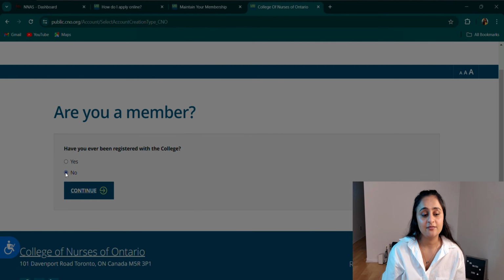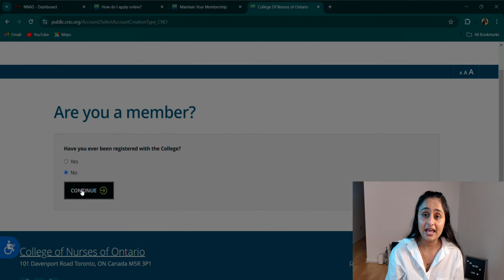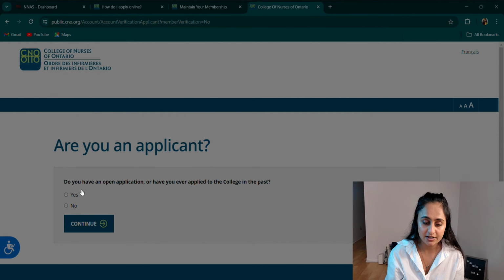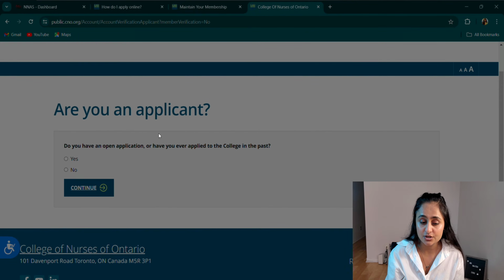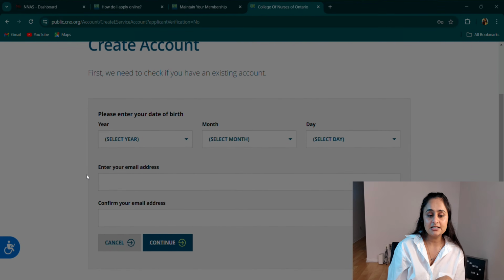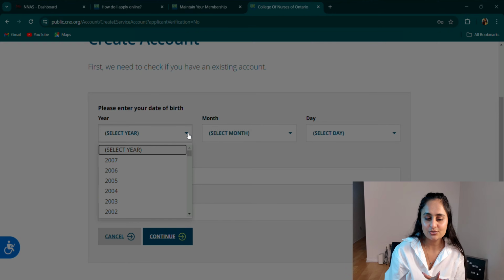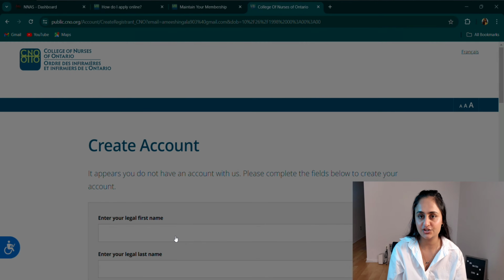Now, are you a member? Have you ever been registered with the CNO? No. Continue. Are you an applicant? Do you have an open application, or have you ever applied to the college in the past? No. Continue. Now, we need to create an account with them. First, they will check if you already have an account with them or not. So you need to give your information like birth year, month and date, then your email address, and then confirm your email address and then continue. Now they're sure that this application is for the first time.